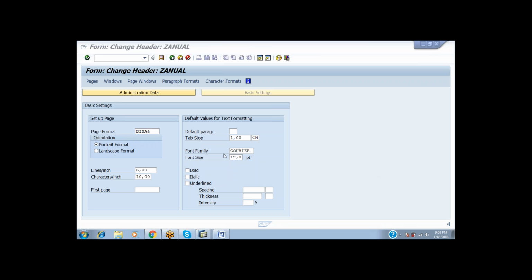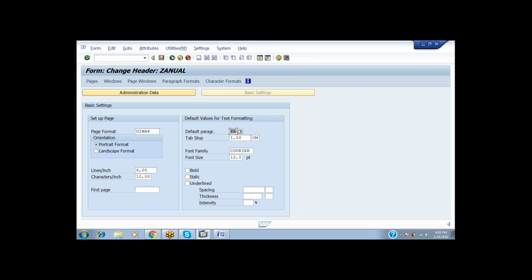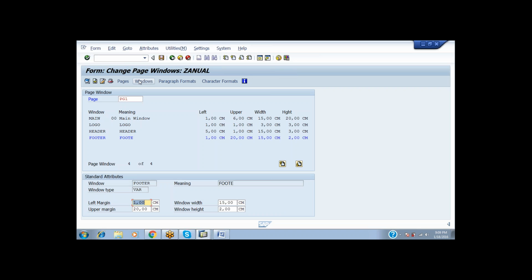Which paragraph format can we use as the default paragraph format? I have already created a paragraph format with the name PA. So I am saying that by default the system has to choose this paragraph format PA for this page. And after completion of that, it comes into the page windows.